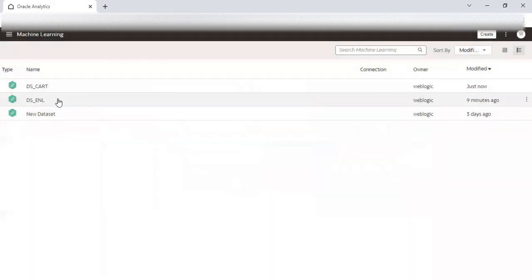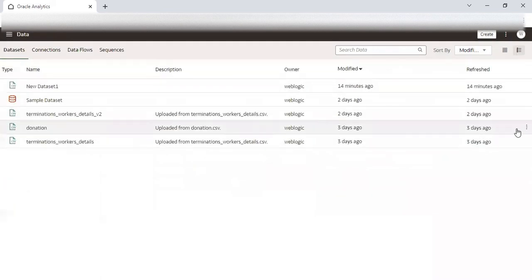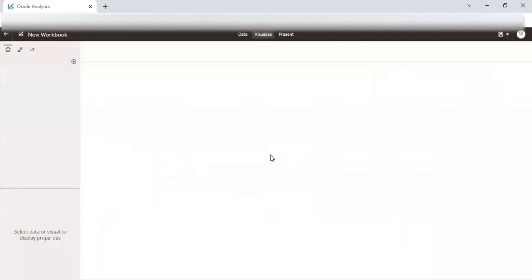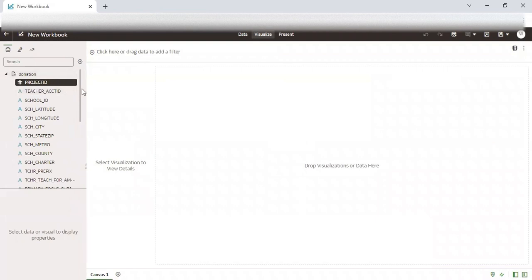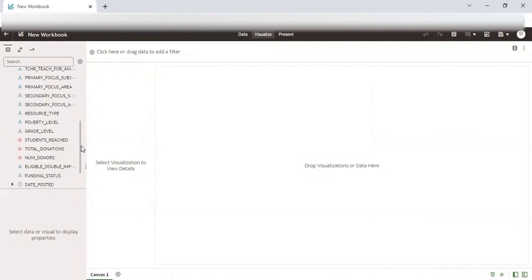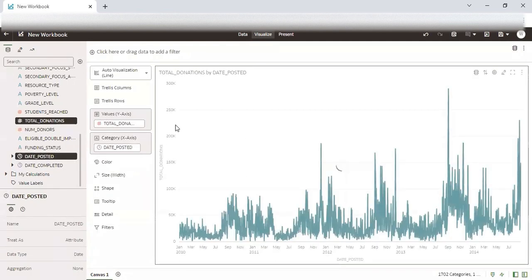Now I'm going to use these two ML models to see how close the predicted values are to the actual values that we had in our data set. So I'm going to my data, to data set, and I'm going to create a workbook on top of the donation dataset that had all the values, which is basically our master dataset. Then I'm going to select two columns, total donations and date posted, and create a visualization on top of it.